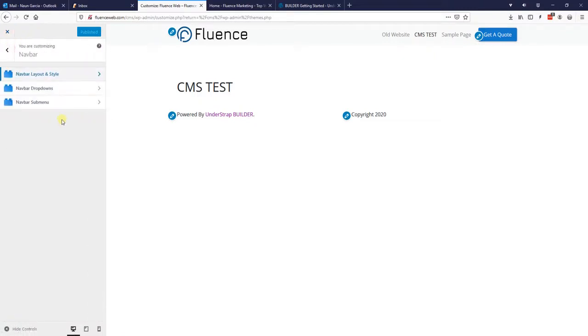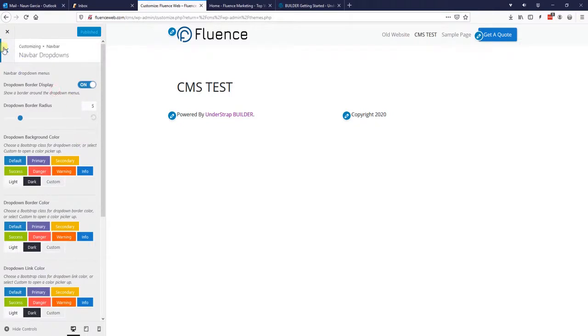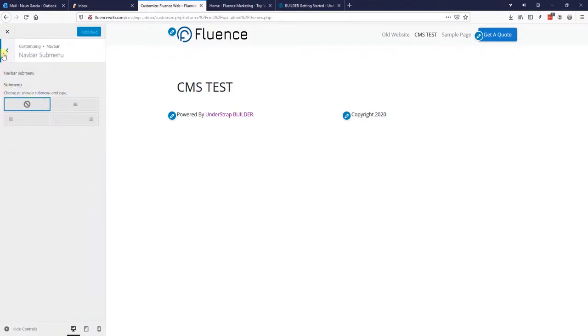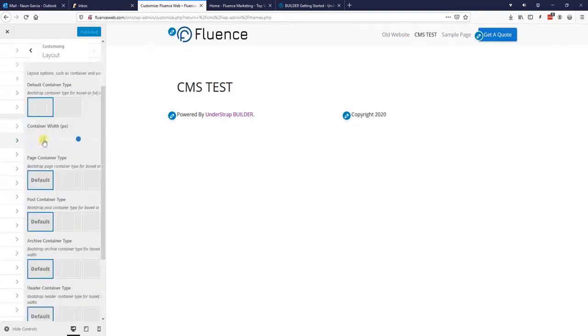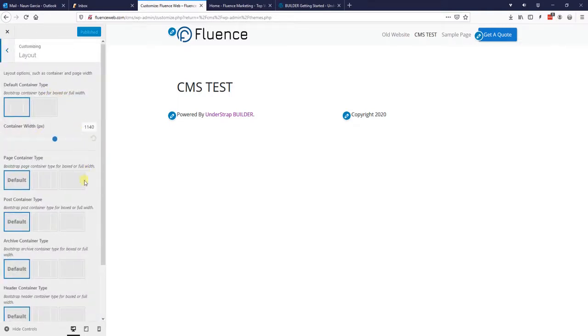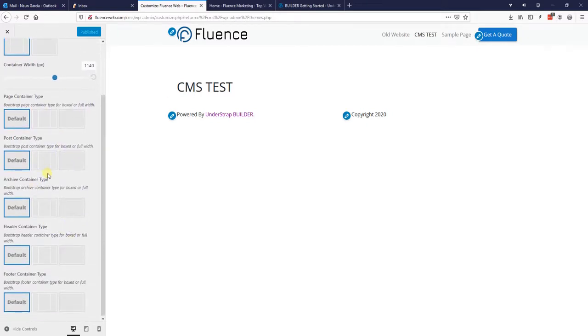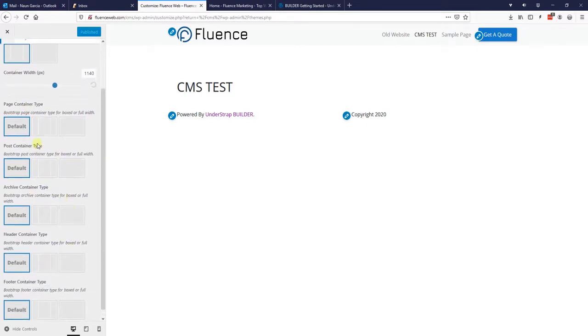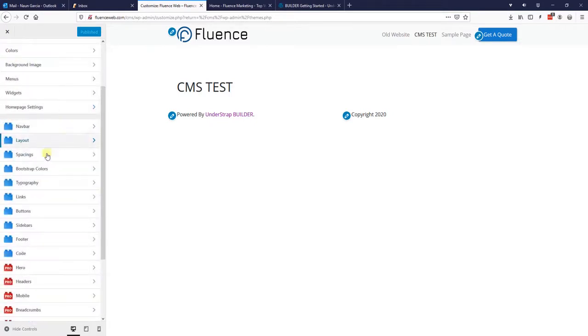And we're going to go back. And again, if you have drop downs, you could customize the drop downs, the sub menu, the mobile menu. And again, you kind of continue working through the options. They're pretty self-explanatory, and you could kind of get a visual of how they would look right away. You could preview it before you even hit publish.